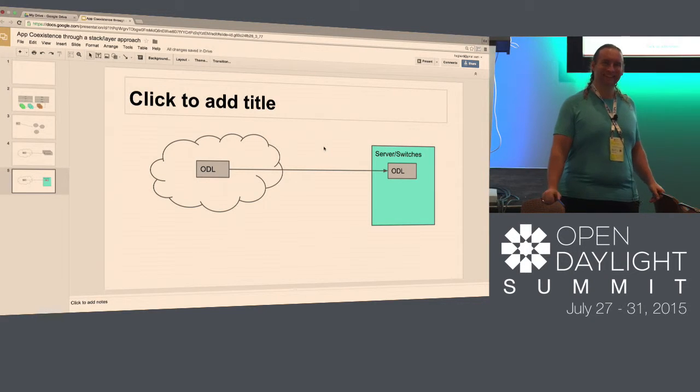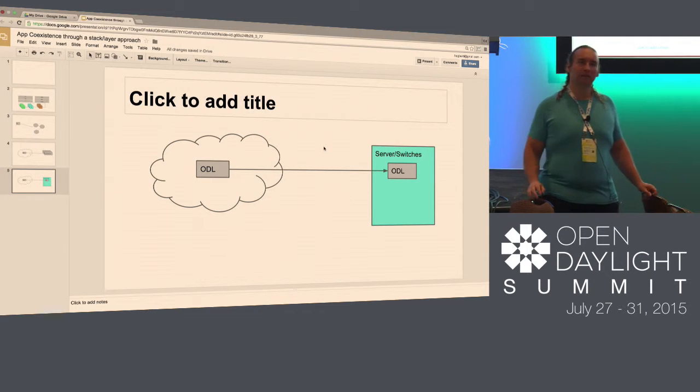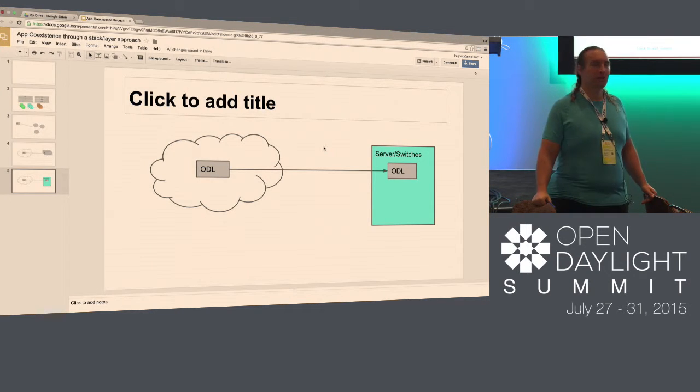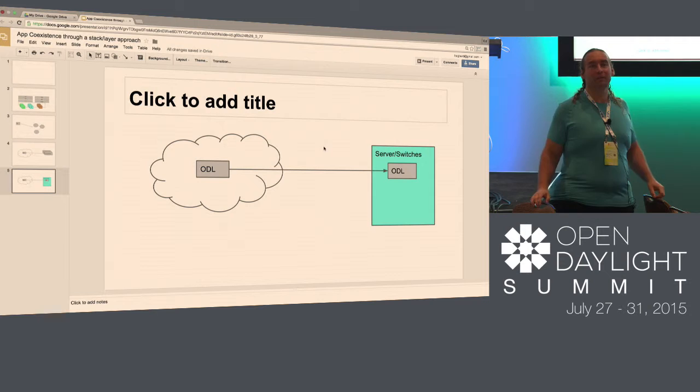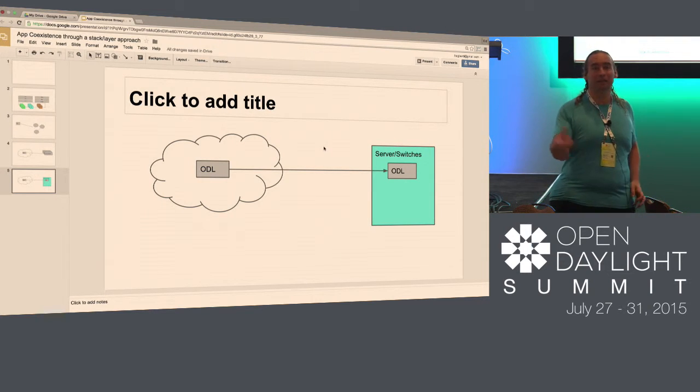So the other thing is the switches, right? When you say switches, this means you are going to run an instance of ODL on the switch itself? That's what the idea is. On the server or switch. Because the lovely thing with ODL is it's very portable, and it can be very lightweight, so you can embed it easily.